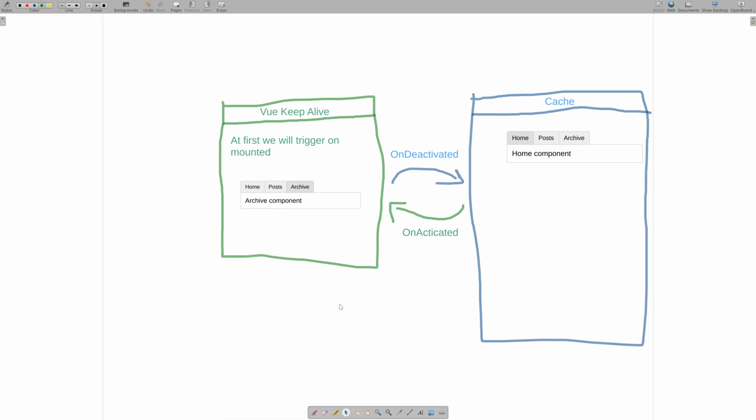So when I now have the hooks on there, even though the component is kept alive, every time I show that component from cache, it will trigger onActivated, and every time I hide that component, but it's still kept alive, that will then be onDeactivated.